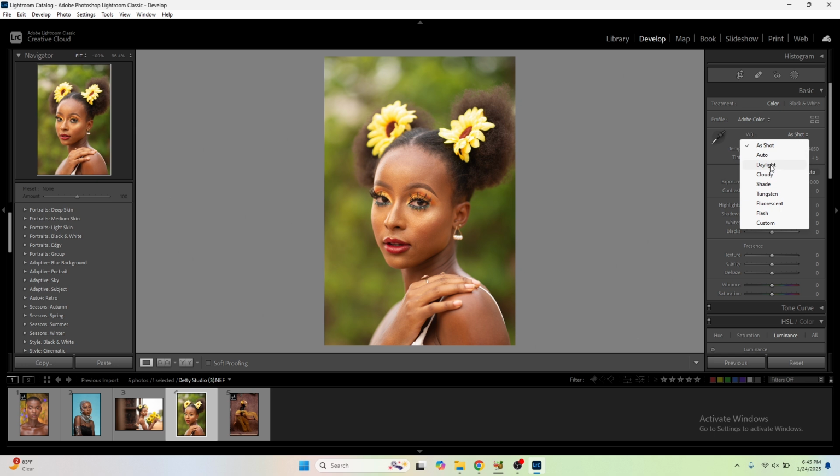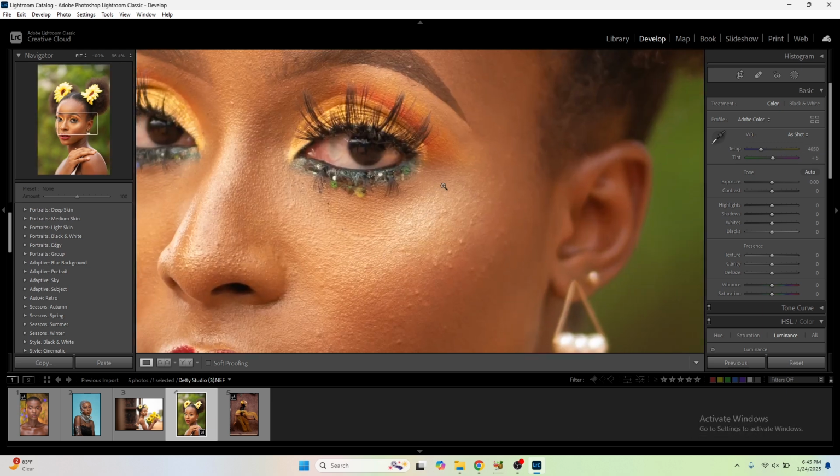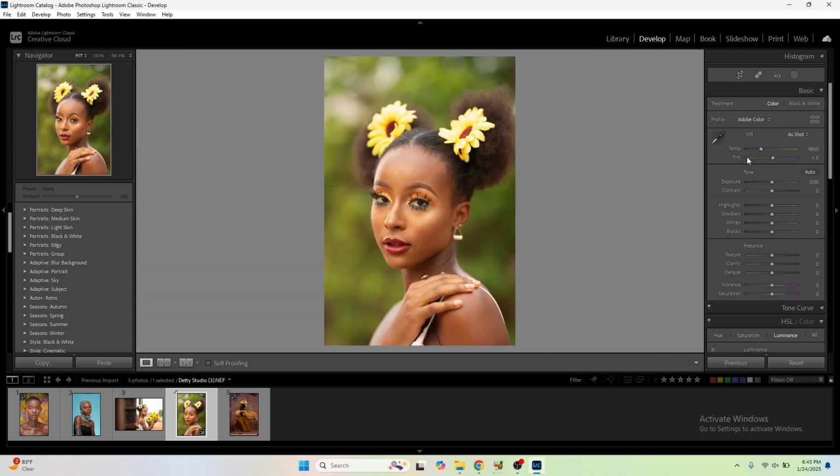All right, so if I choose Daylight right now, you see how it gives a little warm look to the image. If I choose Cloudy, even warmer. If I choose Shade, even more warmer. And look, you can just look at that. But if I go to As Shot, this is how it was shot, and I think it's okay. I like it the way it is.